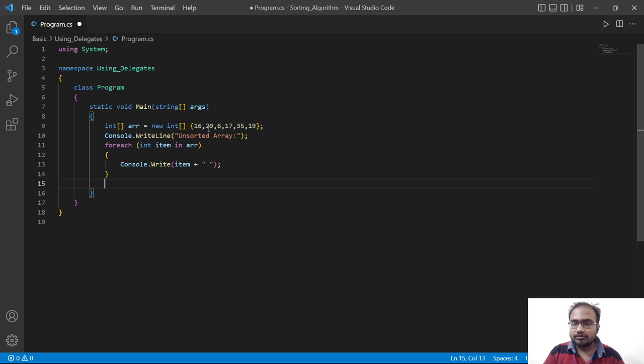Next we will start our sorting process. So we will sort this array from first to last. To do that we will use Array.Sort, and we will use int, then we will have arr comma delegate, int m comma int n. Then in curly braces, we will have return m minus n.